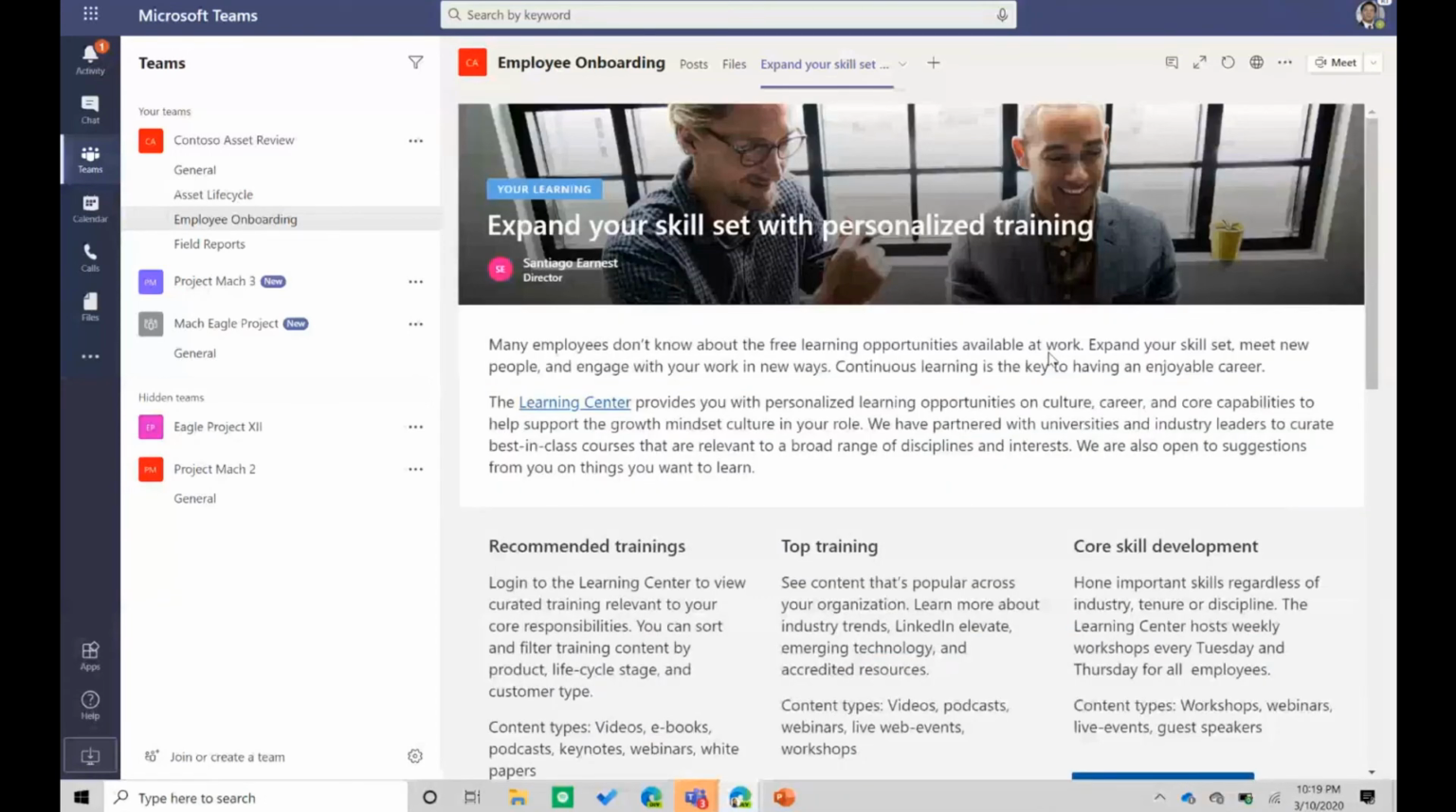There are a couple of things I wanted to call out about this particular experience and also some key considerations there. This experience supports any modern site page or news post. It will not support classic pages, and it will not support admin pages like site usage or site permissions, because we have created this primarily as a consumption experience inside Teams, letting your users access the content that they want to see from within Teams itself.